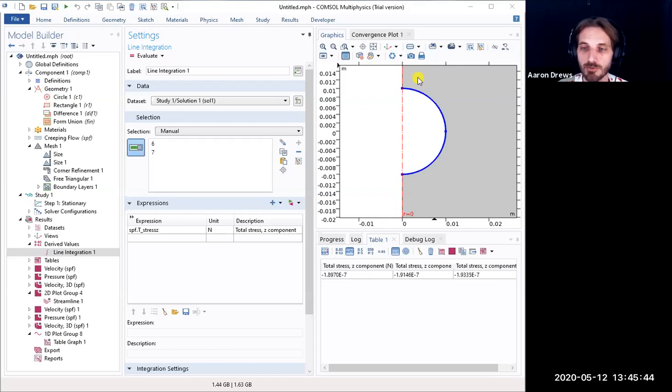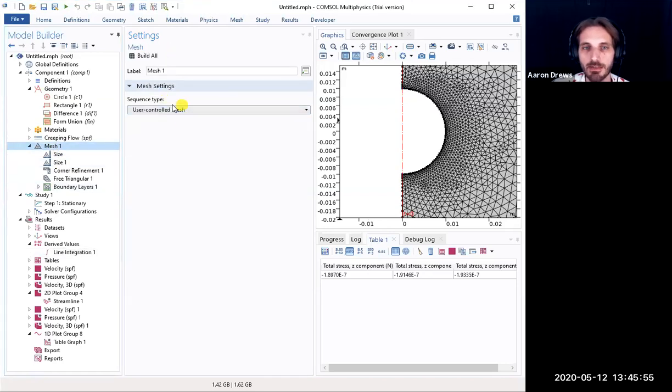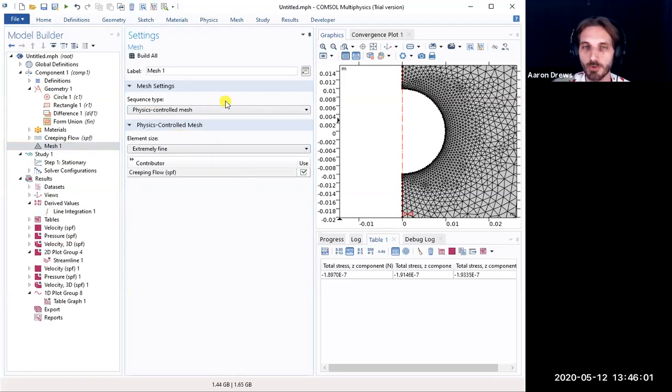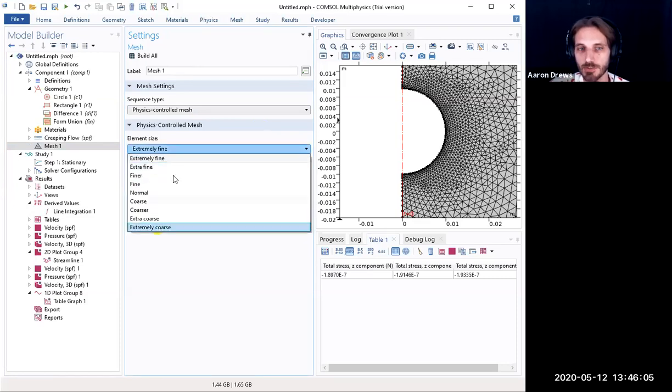Yes, you can do parametric sweeps for mesh settings. You can do a parametric sweep for a mesh setting if you're doing a user controlled mesh. So over here on mesh one, if this is user controlled, you can do a parametric sweep here. If you're using a physics controlled mesh, no, there's no way to do a parametric sweep here. The only way to change it is through these buttons over here.